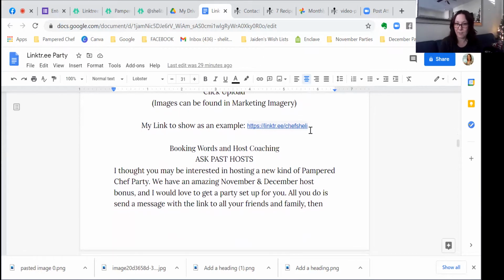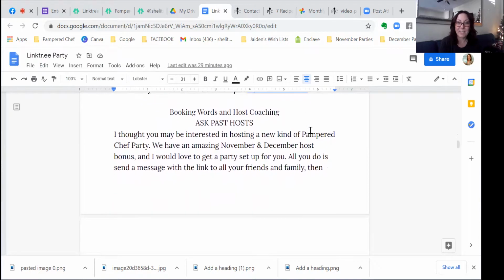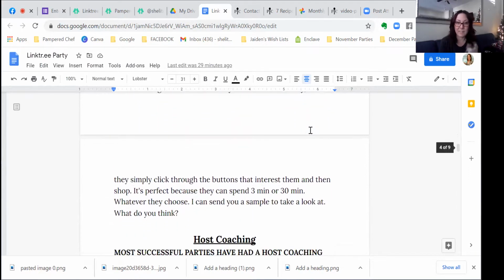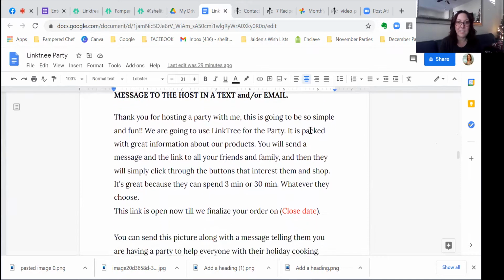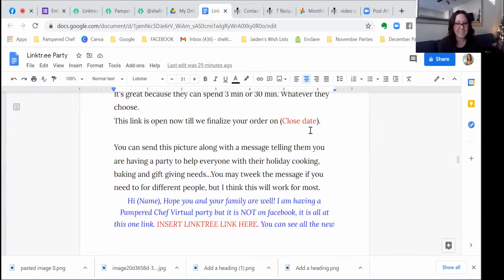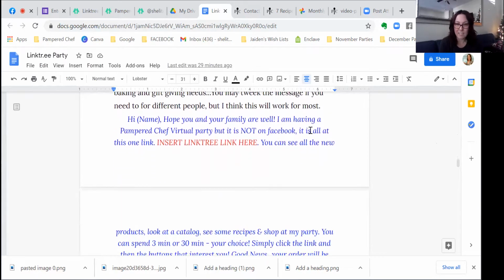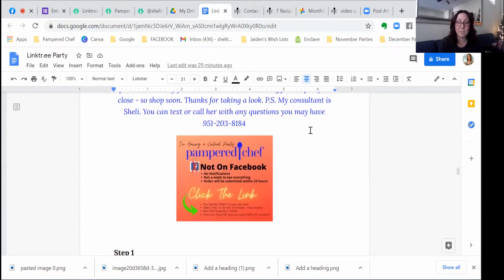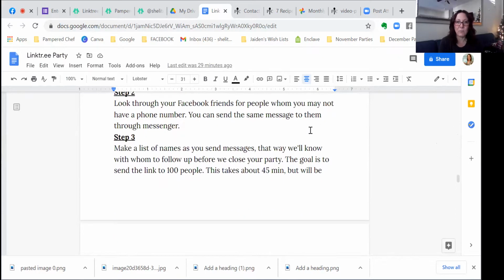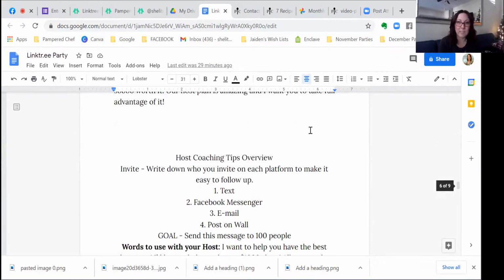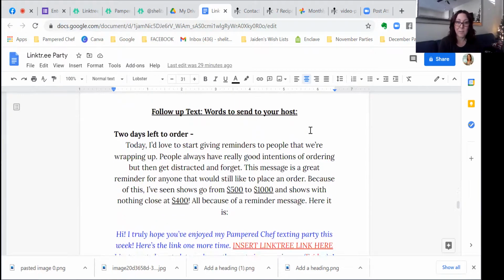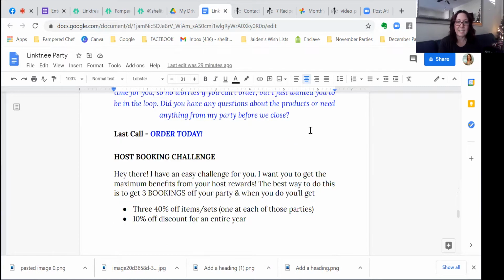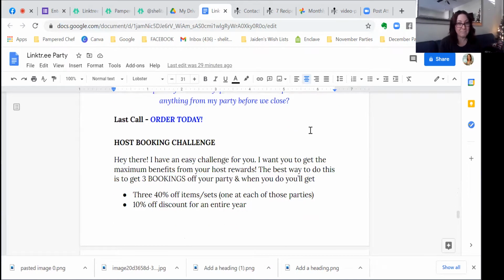And then here goes the host coaching. So you can get bookings by using these words. Once you have the party, you're going to go in and send this to your host. The blue is what she sends to her people. And then I did do a picture that gives you an overview of how she's going to be sending the messages, right? She goes through this, and then she's going to follow up with 2 days left to order and last day to order. That's it. She just sends that message to all the people that she has a list of.